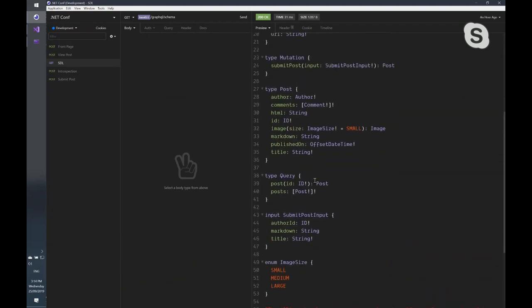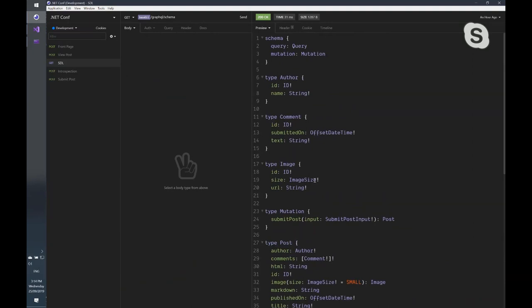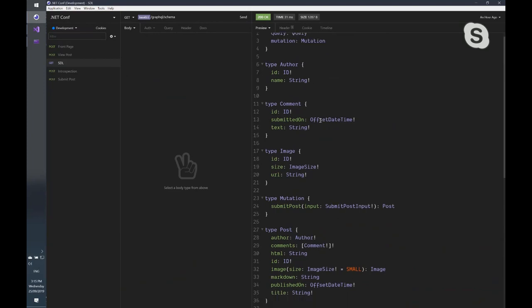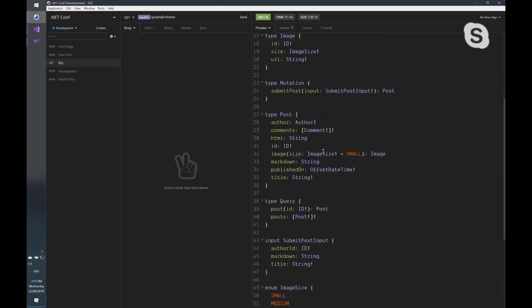You notice there's a lot of exclamation marks through the schema. The GraphQL spec has the notion of nullability. So if we have an exclamation mark here, it means that this property cannot be null. So an author must always have an ID, it must also always have a name. If there's no exclamation mark, it means that it may be null. In this case, our post has a nullable HTML. It might not have HTML at the moment.